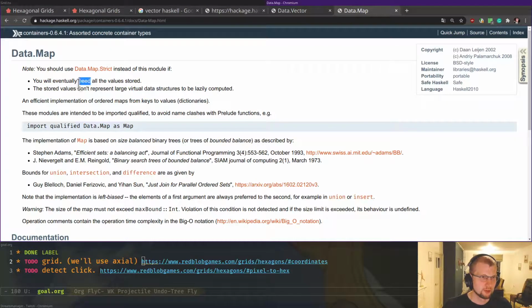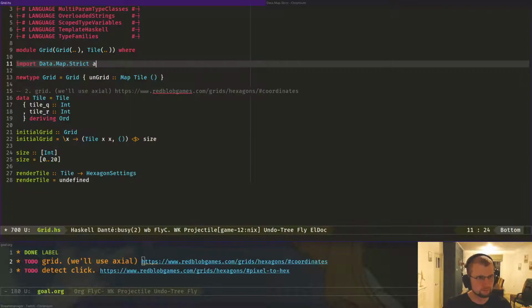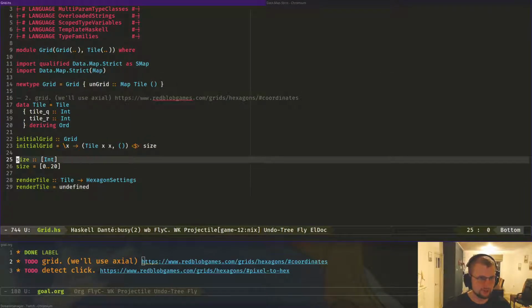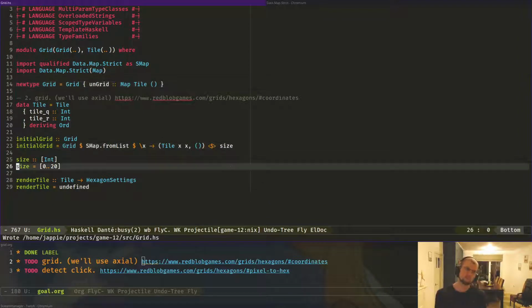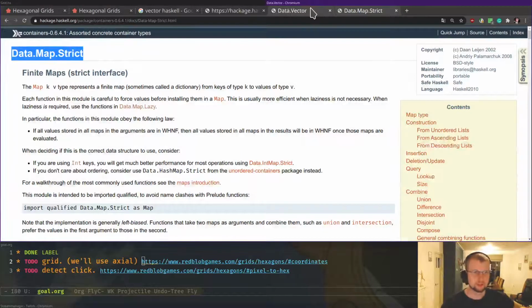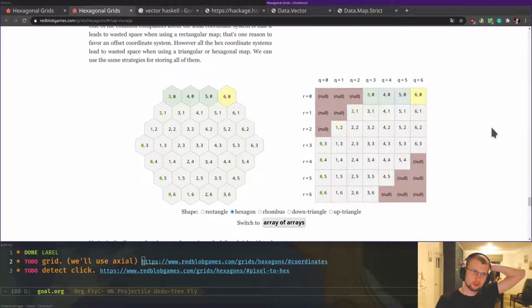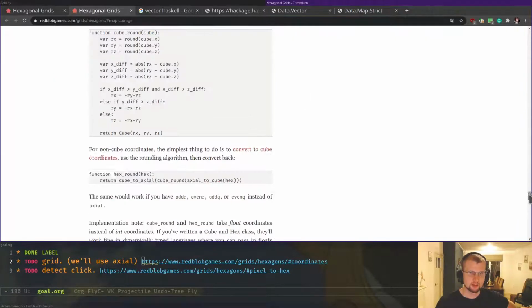You eventually need all values stored. The stored values don't represent a large field, lazily computed. I don't like the game. Oh, we need to put it into a grid. Okay, what does it mean? It doesn't use all the values. That's fine if you want to put it into a grid. Oh, 0,0 doesn't exist, of course, because you offset everything. Maybe we should make it 6 instead of go to line.